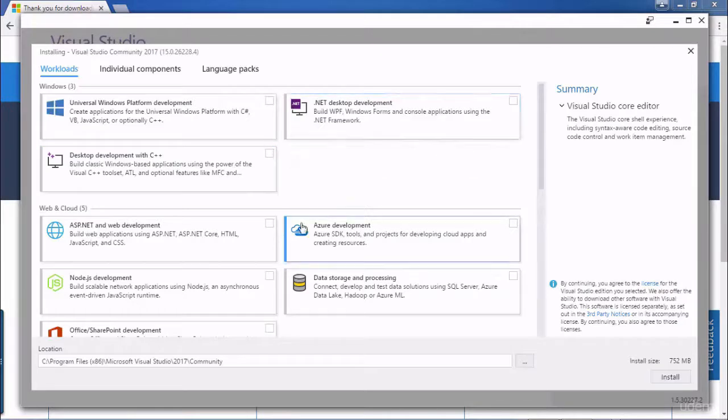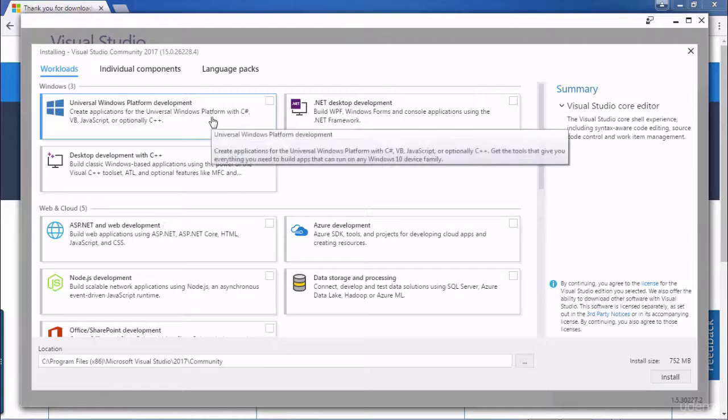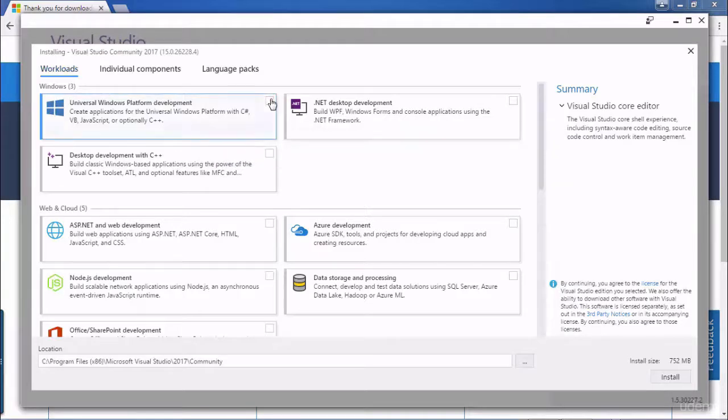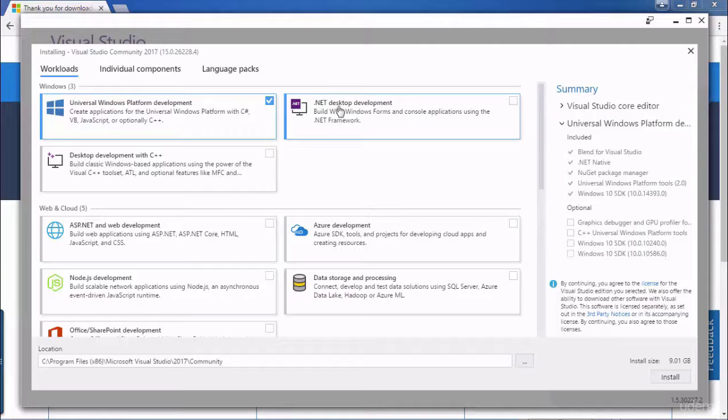Now it says Universal Windows platform development, desktop development with C++, and we have all these features that we can download, right? But the one that we need is universal platform development, create applications for the universal Windows platform with C#, VB, JavaScript, or optionally C++. So check this checkbox here. And we have .NET desktop development, also check this checkbox.